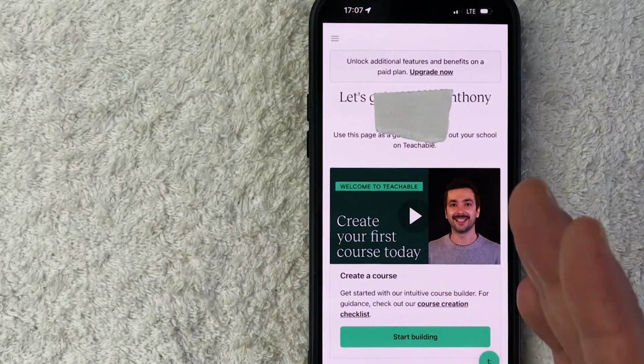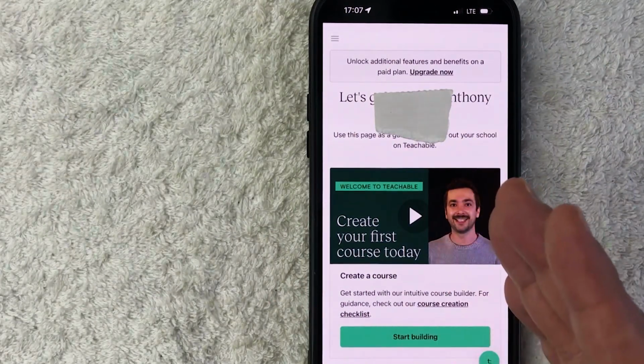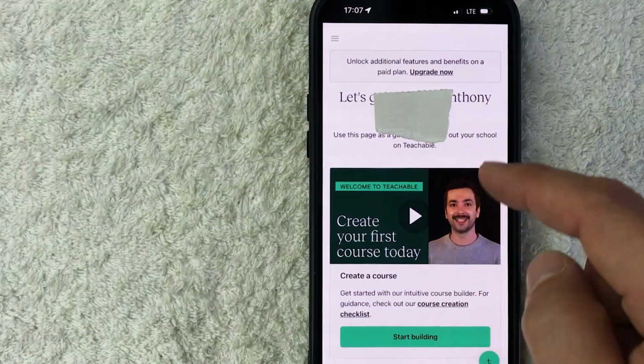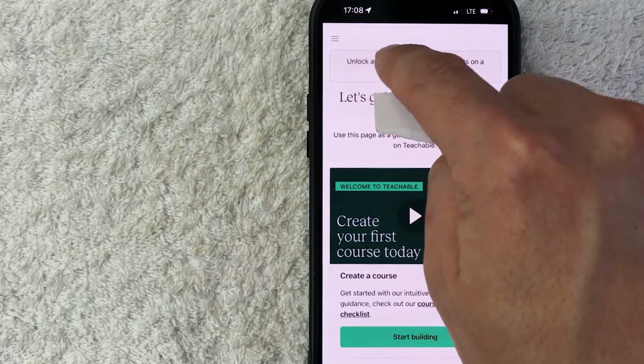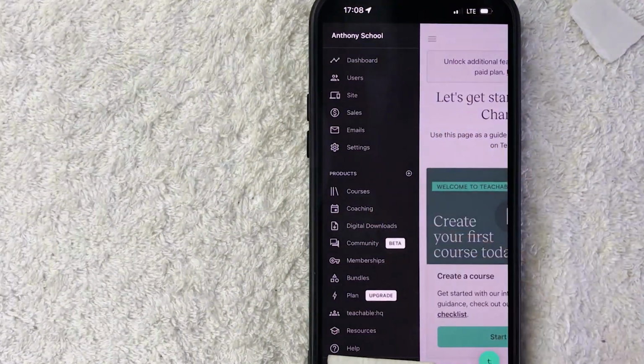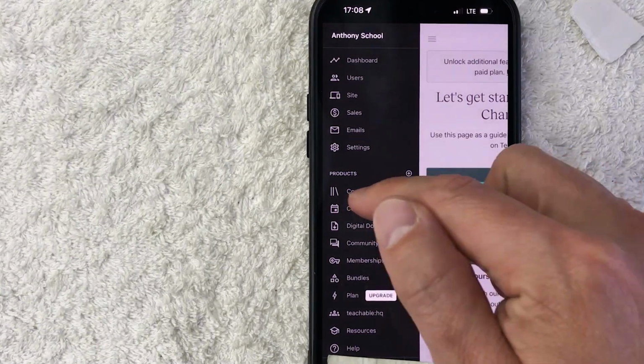So once you've set up your Teachable account and you're ready to go ahead and create your course and you've logged in like I've logged in, this is the homepage. What you're going to want to do is click on this hamburger menu. It's going to be here on the top left, these three horizontal lines. So once you click there, you're going to see a drop down menu, and in order to create your course on Teachable, you want to look for this button right here called Courses.